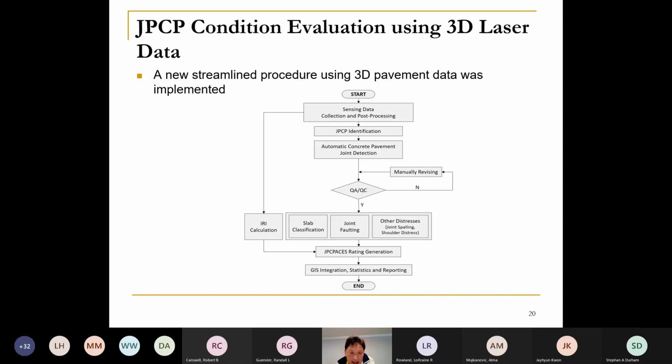Still collect the data in the end. And not only the concrete pavement, we also extended to IRI, which is using the same data set. Can I extract not only distresses, but also IRI? So you don't need a second type of device to collect IRI again. So you also get concrete slab classification, and then also joint faulting, etc. You can get that result.